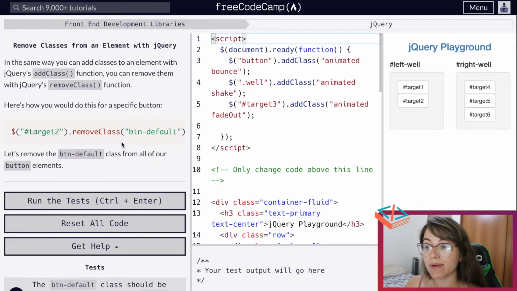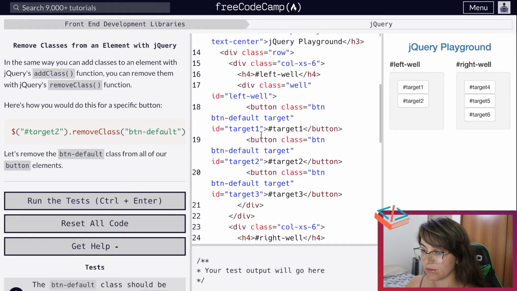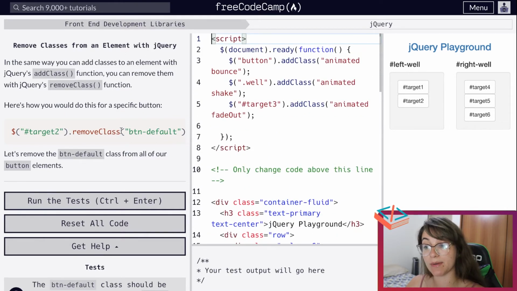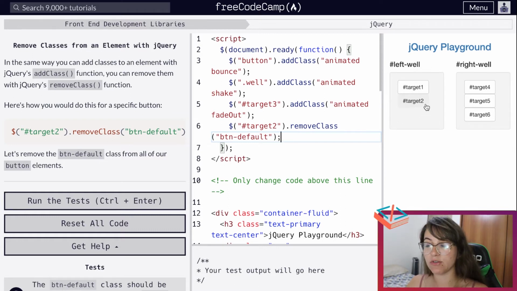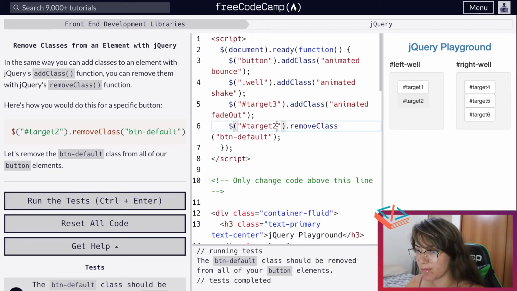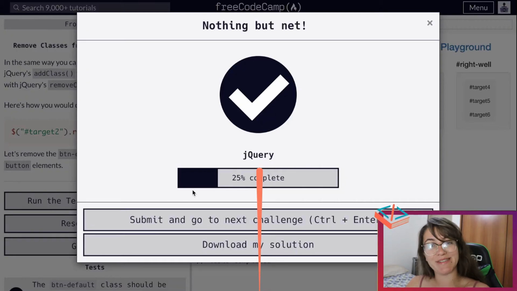Now we're gonna remove the btn-default of our target2. If we take a look in here, our target2 has a btn-default, and we're gonna remove it, so we can use this removeClass. The same thing that we can add with addClass, we are able to remove. So here I'm gonna paste this, and we are removing here. If we take a look at the target2, we don't have the same thing as before. Here we should remove from all buttons. So instead of target, I'm gonna remove from button, and now all the buttons no longer contain the style of a btn-default.